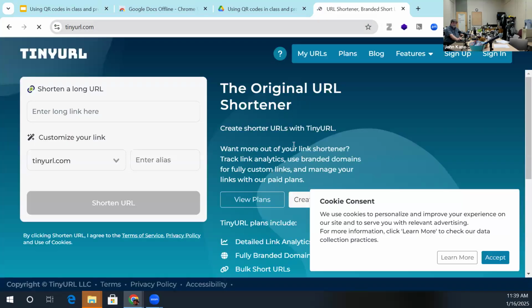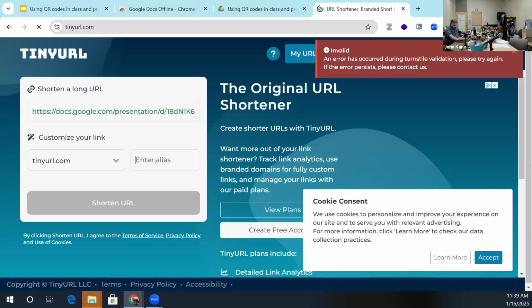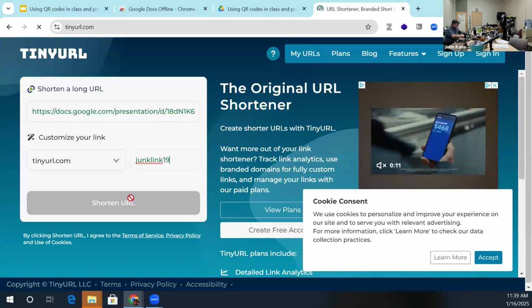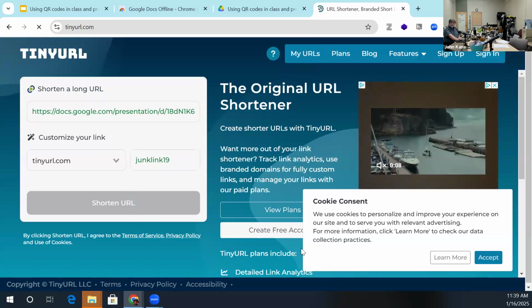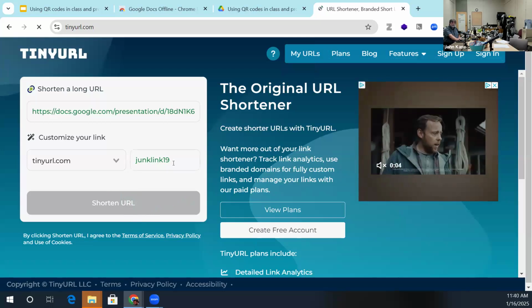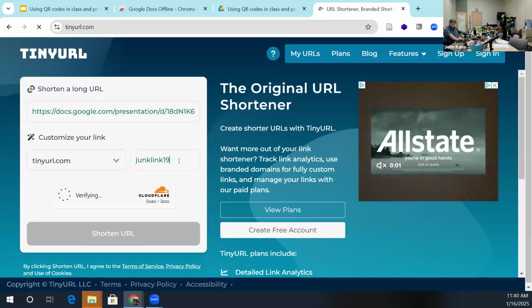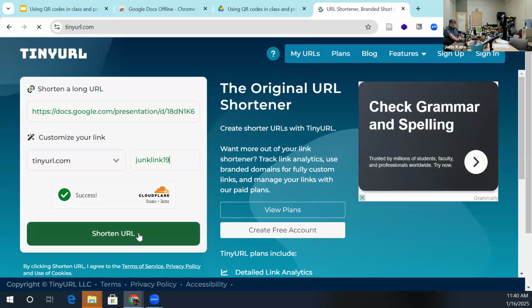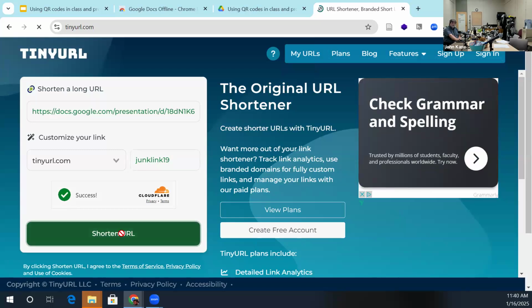This is one of my favorites because it lets you name it. You put in your long link here, you create a short one, and I'm just going to call this a junk link, because I don't want to take up any, let's say, junk link 19. That's not a term that's likely to be used. I'm going to accept their cookies. It's getting close to lunchtime. For some reason, this is giving me, oh, it's going through a Cloudflare verification to make sure that this is not a bot. Okay, so now we shorten the URL.